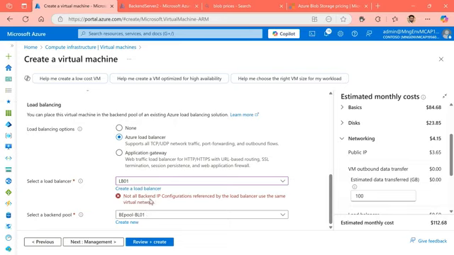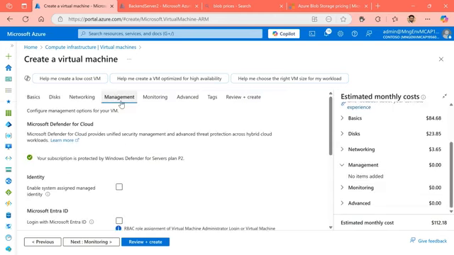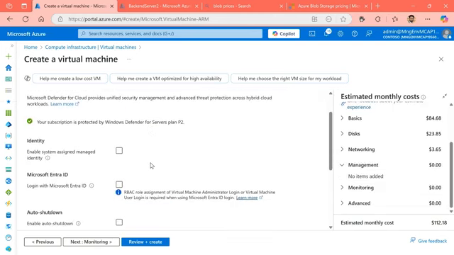Now, not all backend IP address reference. Okay, cool. An error that we don't need to worry about, because I'm not actually going to do this. I'm just showing you the options that you can explore as part of that. Now, in the management tab, there are quite a few things that we can look at.